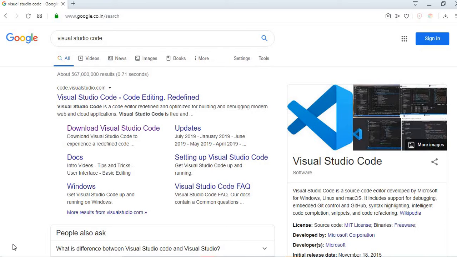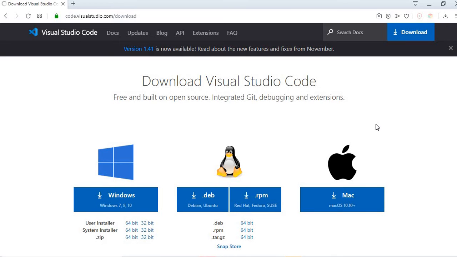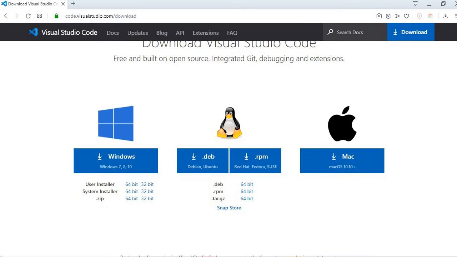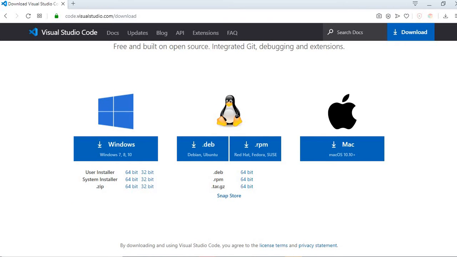So on your browser, go to Google and type Visual Studio Code over there. And over here, you can find the download Visual Studio Code link. Please click on that. Once you click on that, another web page would open, which will tell you which version of Visual Studio Code is required for your machine, whether it is Mac or Windows. So based on what belongs to yours, you can download the same.